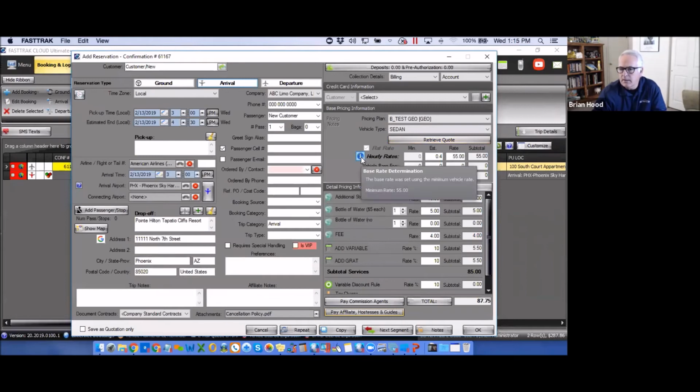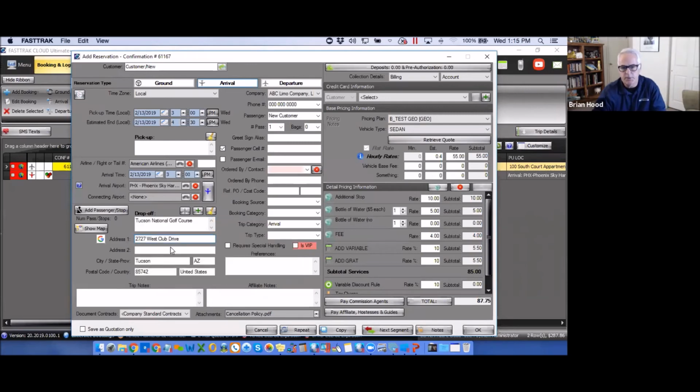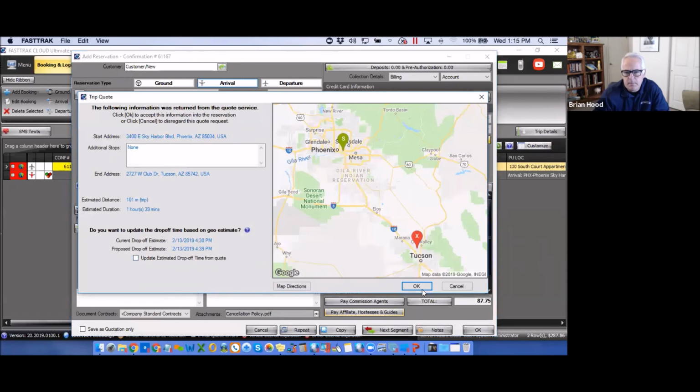So all of my rates here, if I hover over that, I've got a minimum rate of $55. I could expand this distance out here. Let's go even further. We'll go all the way down to the Tucson National Golf Course. Now, $55, keep in mind, was my minimum, and the mileage nor the time never got beyond that. So let's go ahead and price all the way down to Tucson National Golf Course this time. And I think we're going to come up with a much greater price.